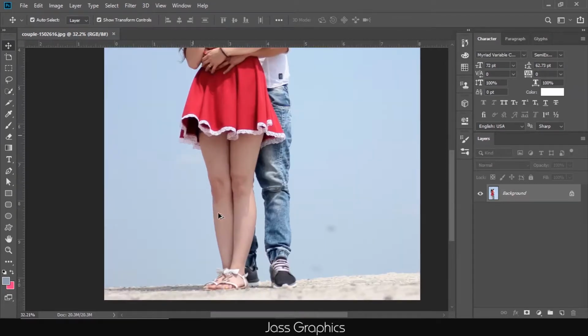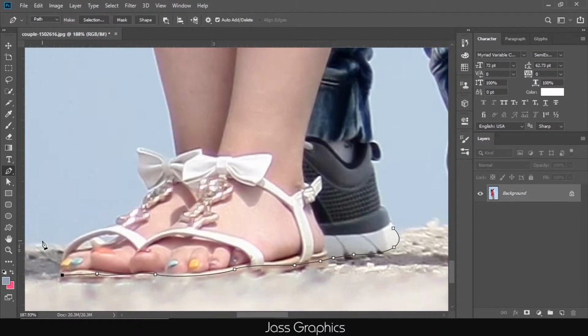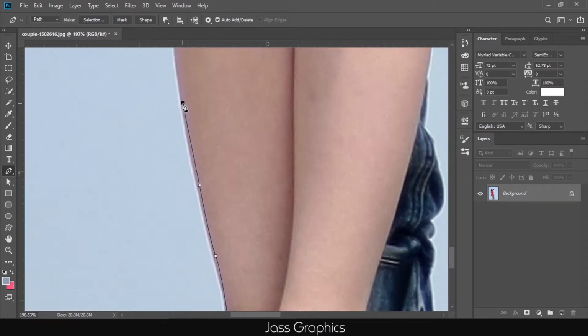First of all, open the pen tool. Zoom in on the image to a level where all details are clearly visible to you. Start drawing a line around the object. Try to draw the line a little inside the object.